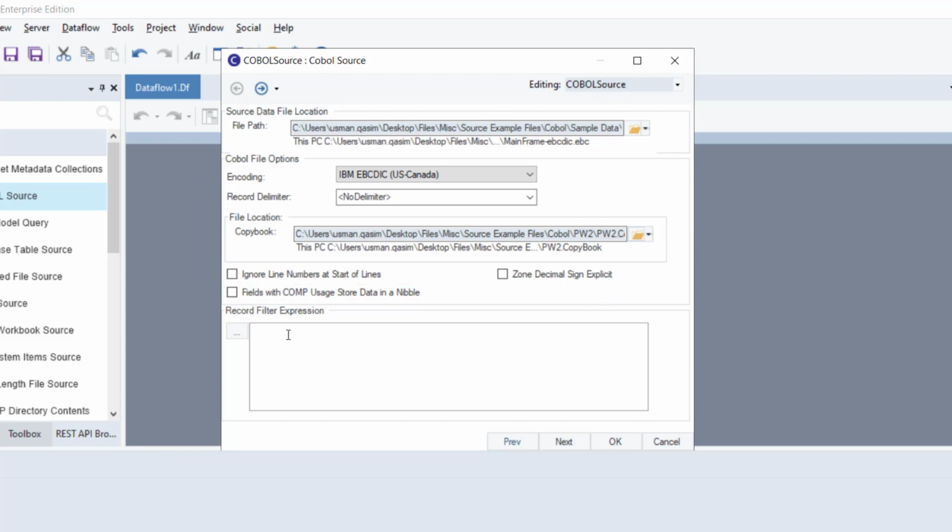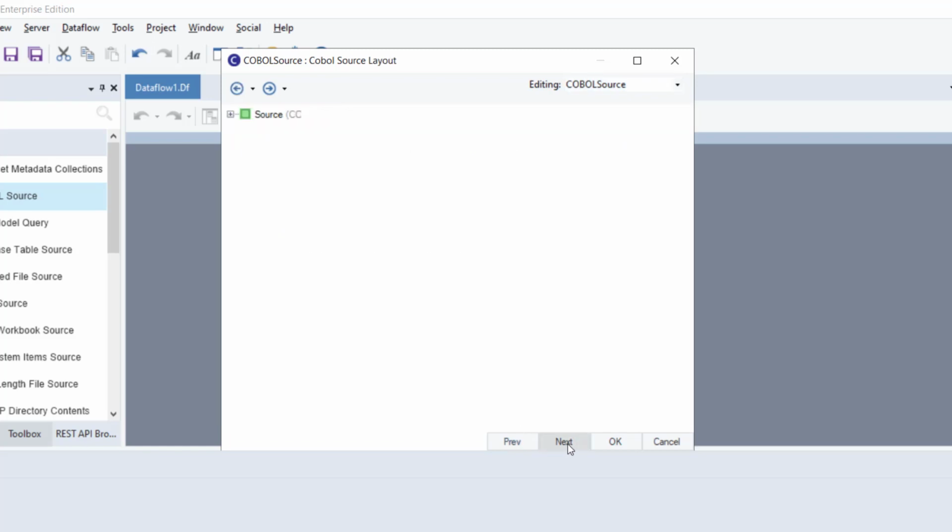Lastly, there is an option present for record filter expression. Here, you can add a filter expression that you wish to apply to the records in the COBOL file. On previewing output, the result will be filtered according to the expression. Once done, click Next and you will be taken to the next screen of the Properties window.